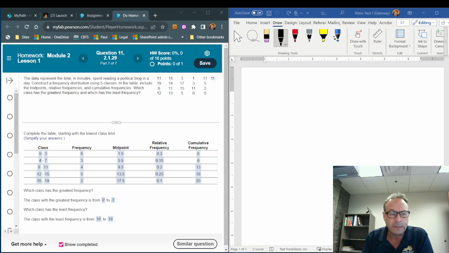Okay, so the first thing is, it says the data represent time in minutes spent reading a political blog. All right, so this is time in minutes, and it says construct a frequency distribution using 5 classes. So then you have to fill out the data here, all of this data with the 5 classes here. There's 1, 2, 3, 4, 5. Okay, so let's do that.